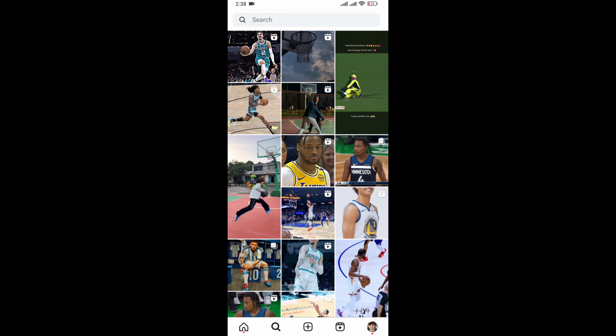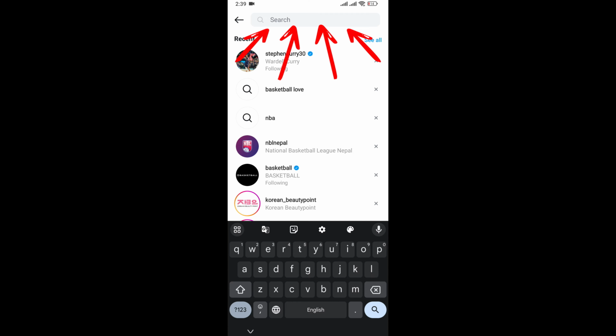So if you want to change them, you should search certain keywords related to it and even follow people who are famous related to it. Suppose I want my algorithm to be of beauty products. So I go on the search bar and select things related to beauty products.